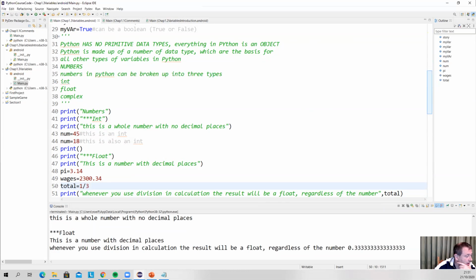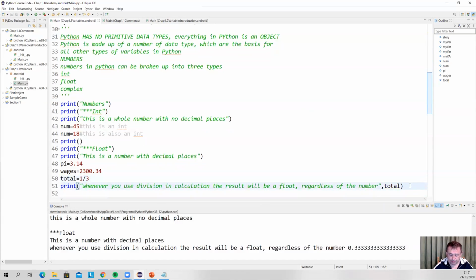I am not going to bother with complex. Let me just see what I've done here. All right, now, what time is it? Actually, I don't think I have time to do this.